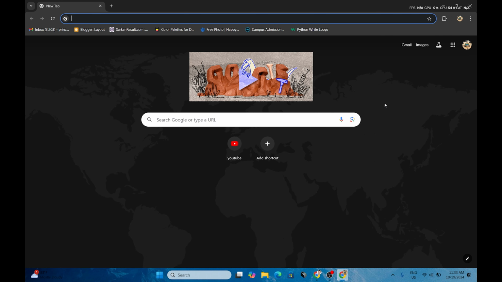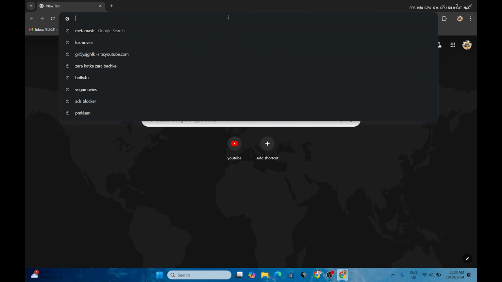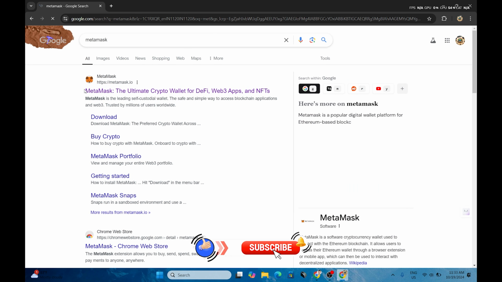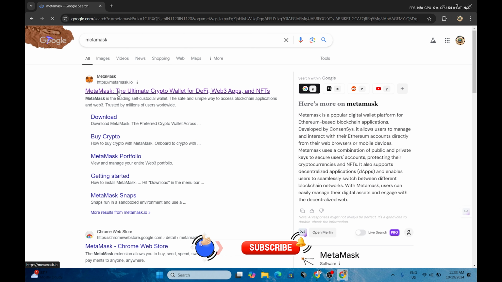So guys, in this video we are going to see how we create a Metamask account. So you have to open any browser. Here I'm using Chrome browser. And then you have to search here Metamask. Press enter. After that you can see the first link and now you have to click on that link.